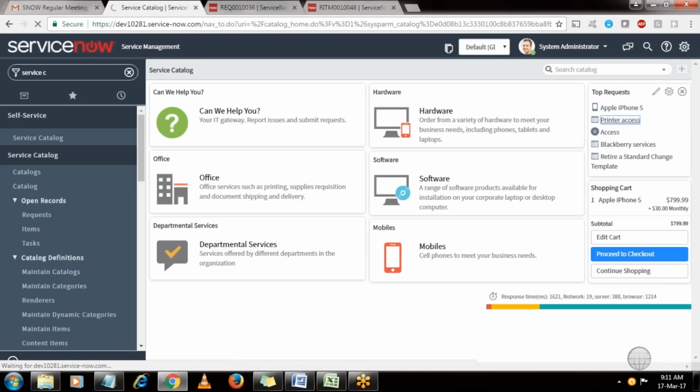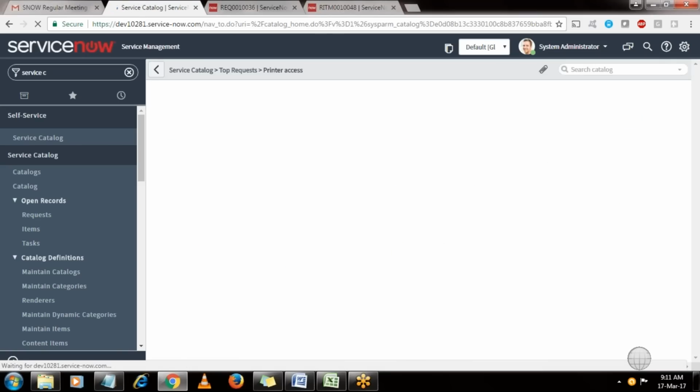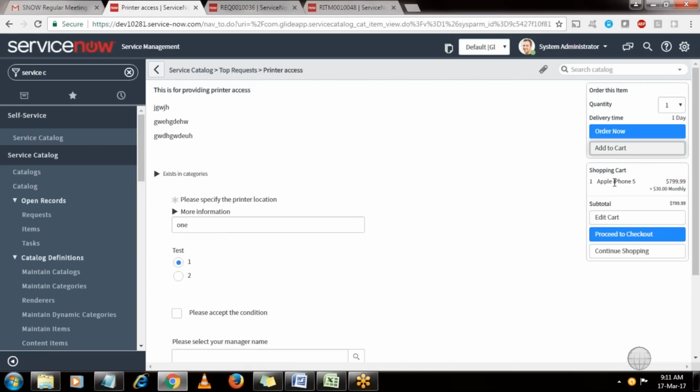And let me add, suppose, printer access as well. Again, I'll click on add to cart. So now you can see in the shopping cart after this, there are 2 items over here. What will I do now?